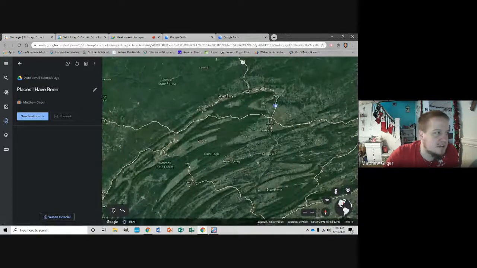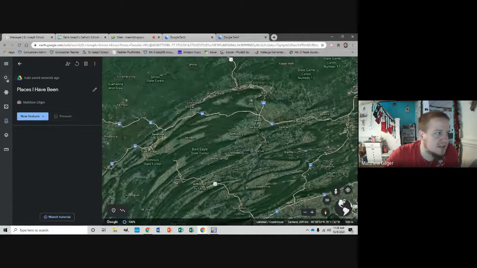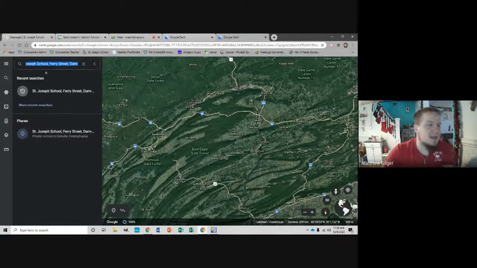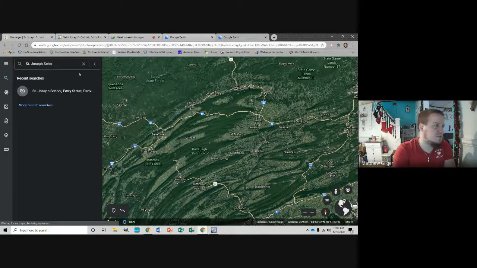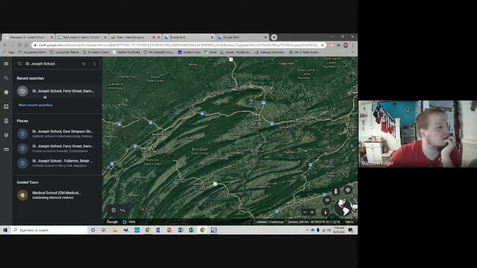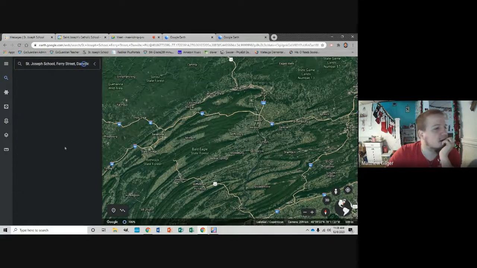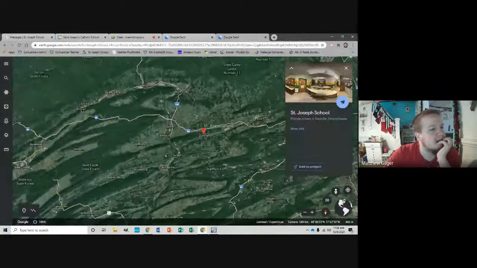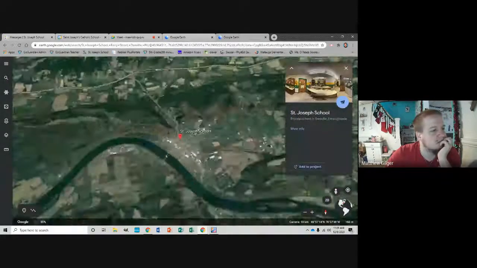There's a couple ways I could find St. Joe's School. I could search and type in St. Joseph School. Maybe I could find it. This looks like it, doesn't it? So let's see if this is our school. Does that look like our school?